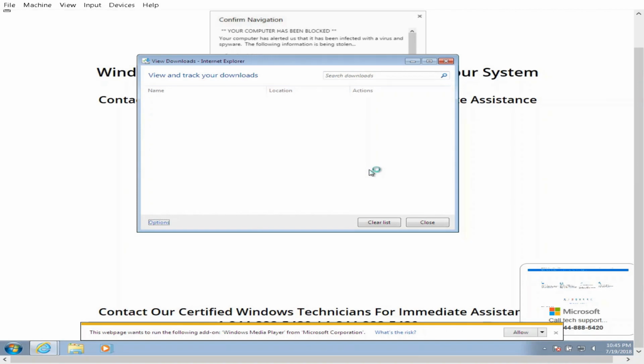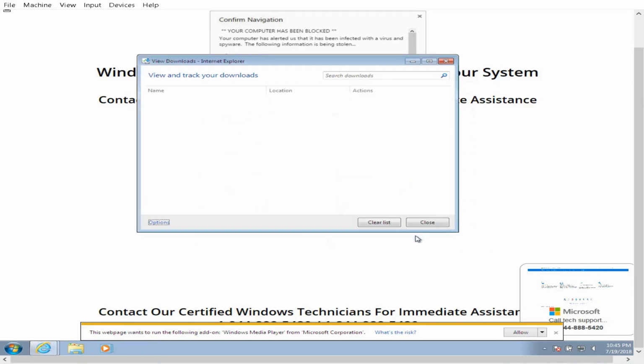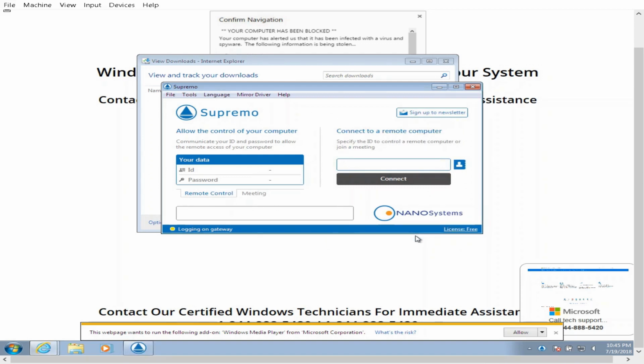Okay. And after that, you will see a new page as welcome to Supremo. This is not their software. They're just running it as if it's theirs, but it's not. You will see an accept option at the bottom right hand side. Yes, I see that. You give a click on accept. Just hit accept. Okay. Yes, yes.